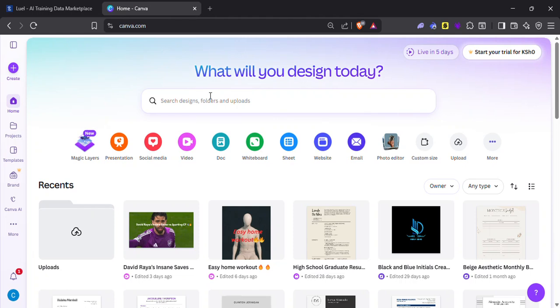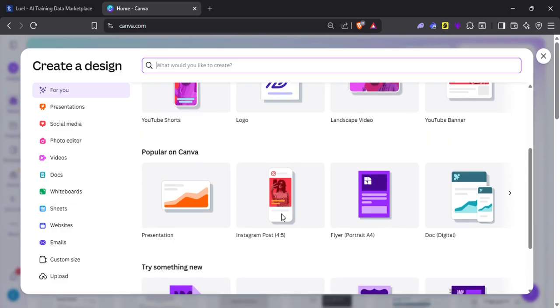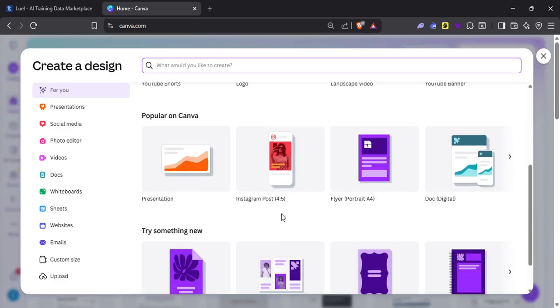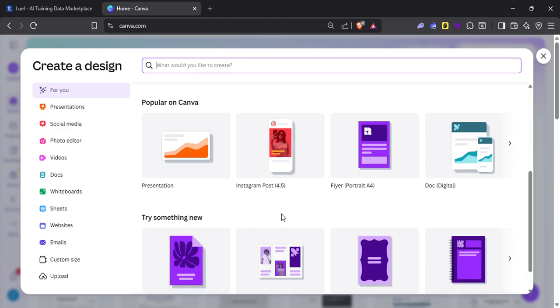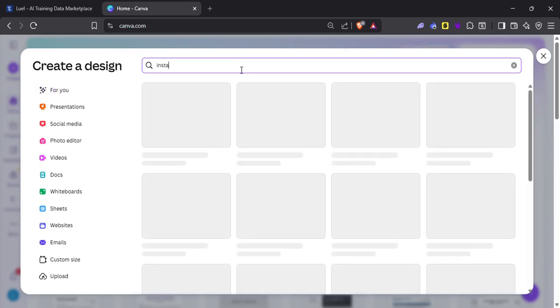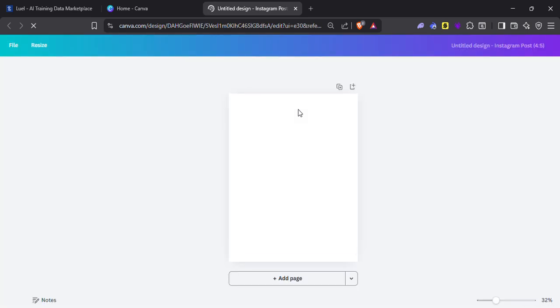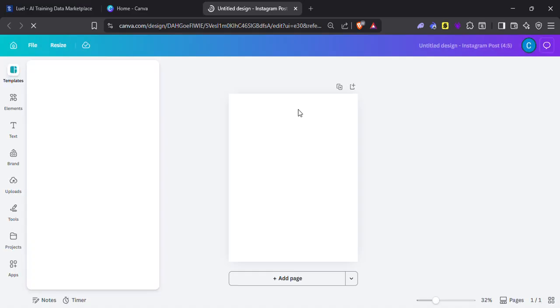First thing to open Canva, then I create a new design, and then since my post is an Instagram post, I'm going to maybe search here Instagram, and then I'm going to choose this design. So I'm going to create a new Instagram post.